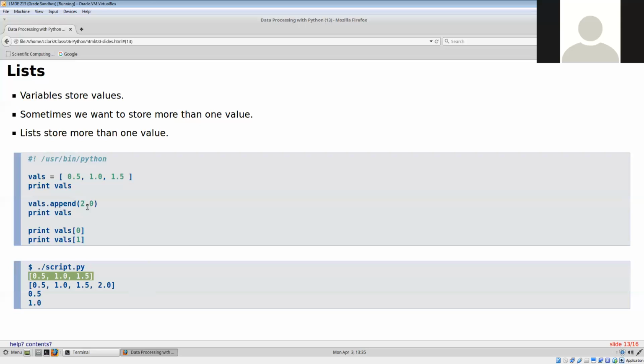If I wanted to add a value to the list, I take the list that I have, so vals is a list, do dot append, and I give it the thing that I want to tack on to the end. This will append values to the list. So I can grow a list with this dot append. So if I print out the values initially, then I append 2.0, and I print out the values, I see that 2.0 has been added to the end of the list.